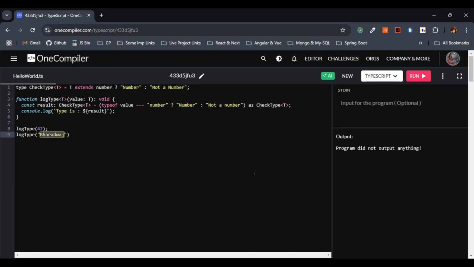So I'll quickly explain what I have done here. Here, this type of T, what I have written here, resolves to number if T is number. Otherwise, not a number, right? Again, checkType within T, what I have given here, resolves to number if T is a number. Otherwise, we are giving not a number, right? logType of 42, whatever I have given here, passes a number, so it gets resolved to number. logType of Bharadwaj passes a string, so it resolves to not a number.